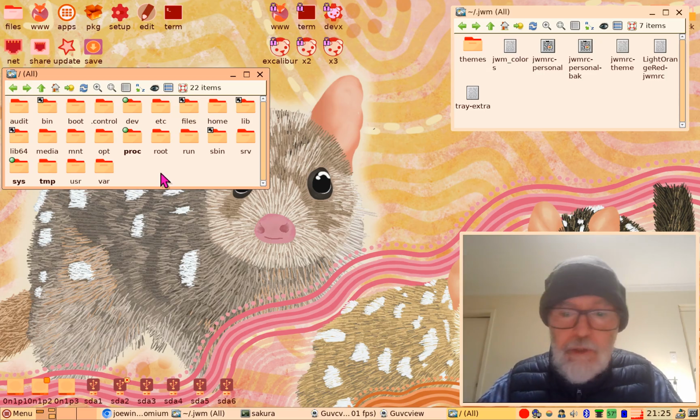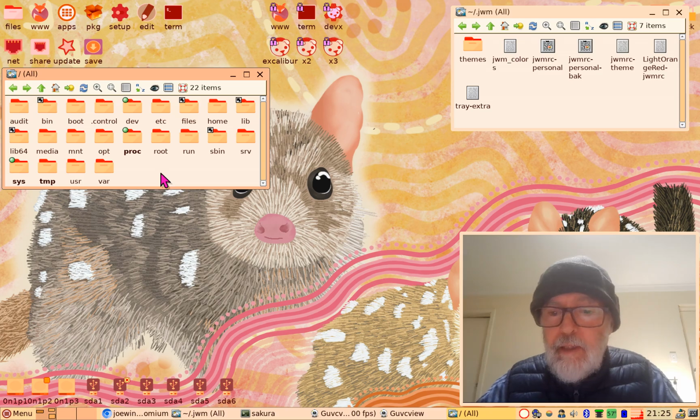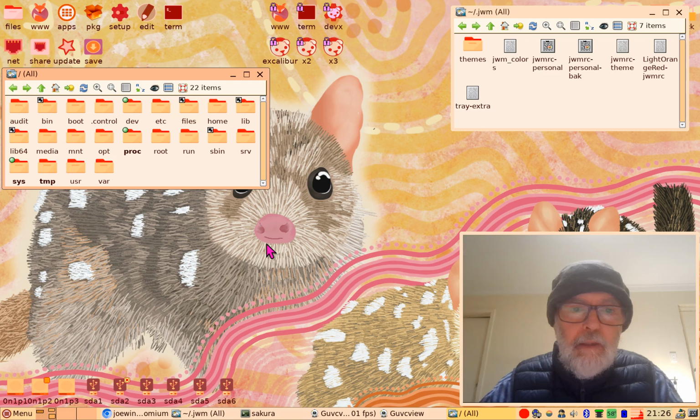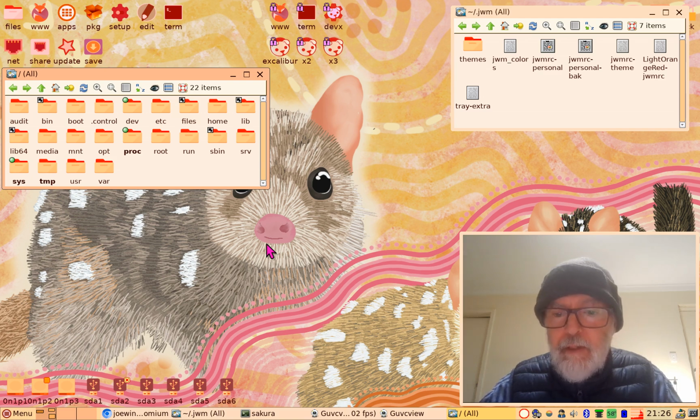Now, if I wanted to show you something from the last video, I mentioned that in the DevX SFS, firstly, I keep using these initials SFS. SFS is a squash file system. We have these files that end with the extension .sfs. They are files that have a whole lot of applications packed into them. They're like a mega package. They've got lots of packages inside them.